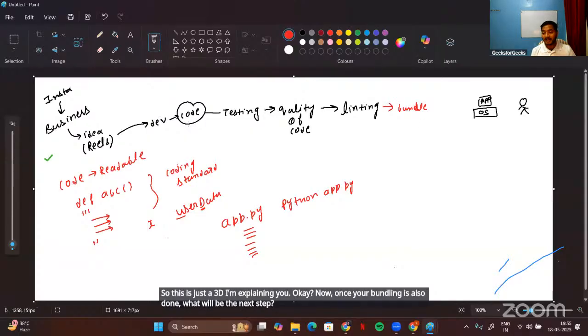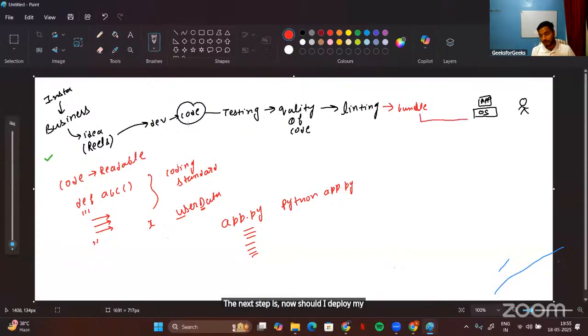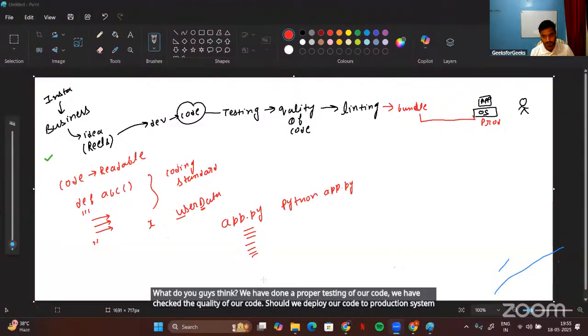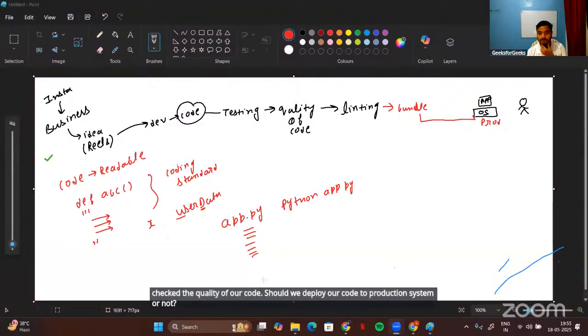The next step is, should I deploy my code to my production system? What do you guys think? We have done proper testing of our code. We have checked the quality of our code. Should we deploy our code to the production system or not?